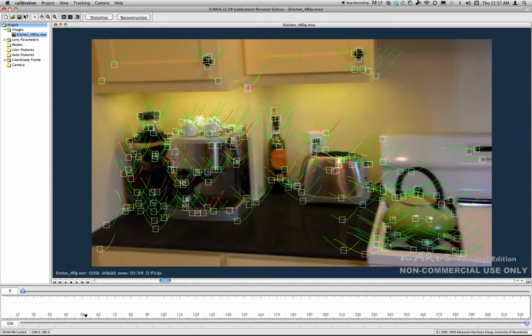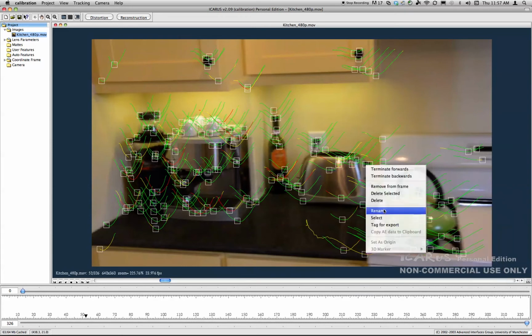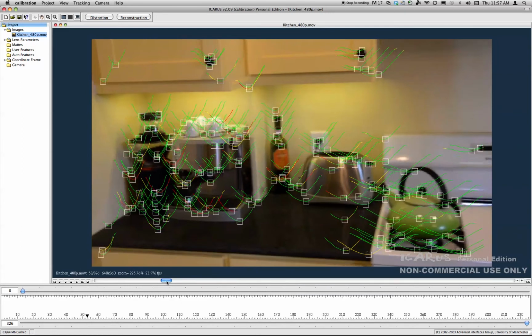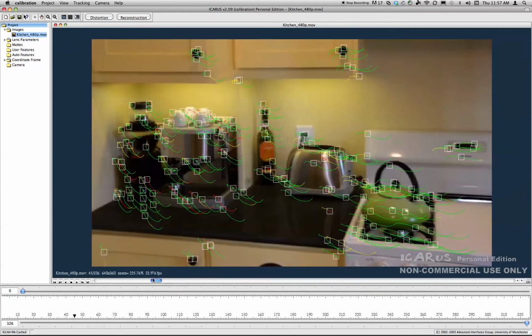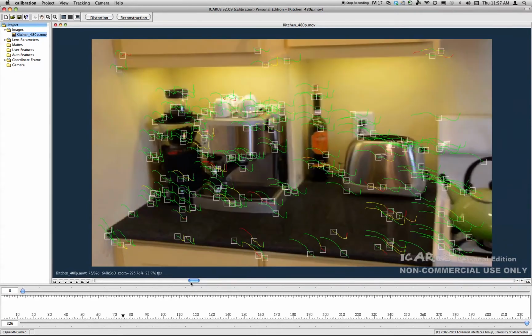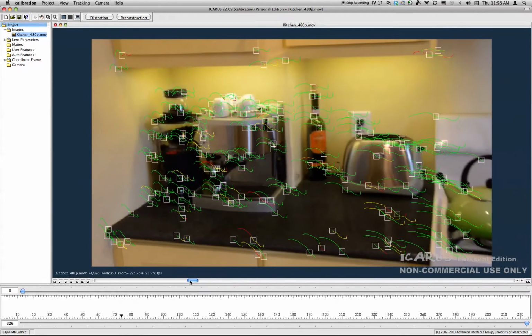We want to minimize the amount of red in the screen because that means that the software is not really confident about those points being exactly where it has drawn them. In other words, like if you look at some of these, it's a reflection in the surface. So obviously a reflection is not going to be as rigid of a point as something that's an actual object.